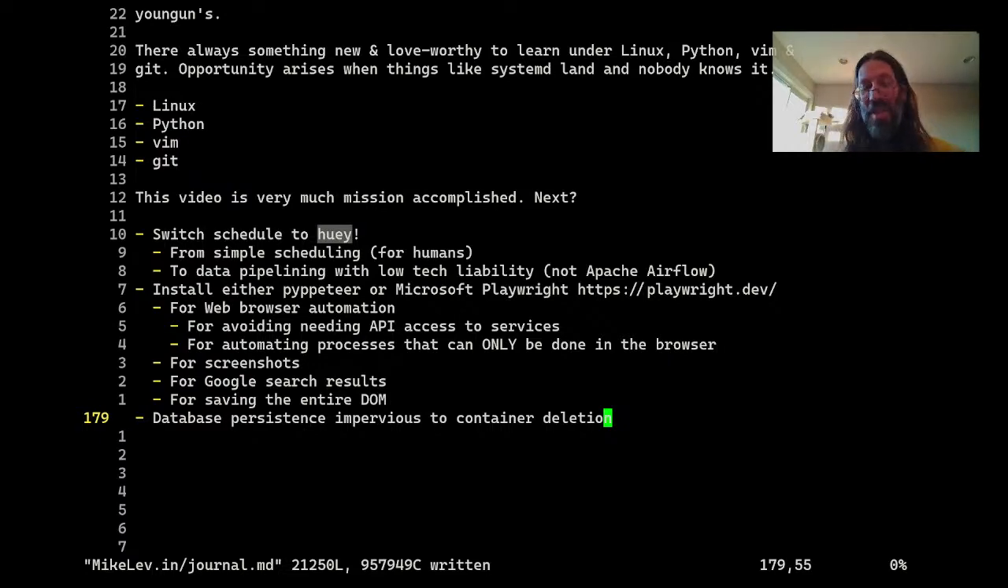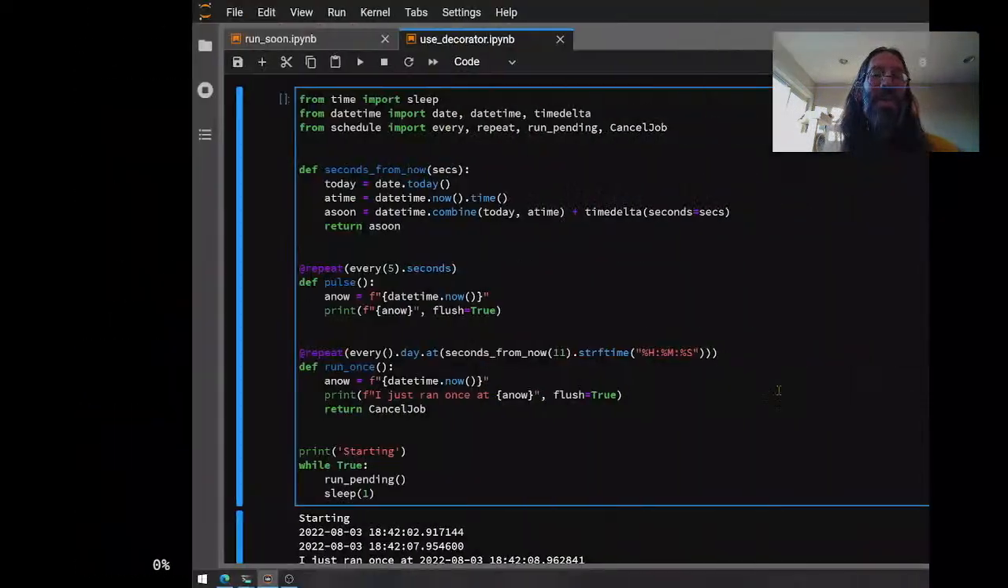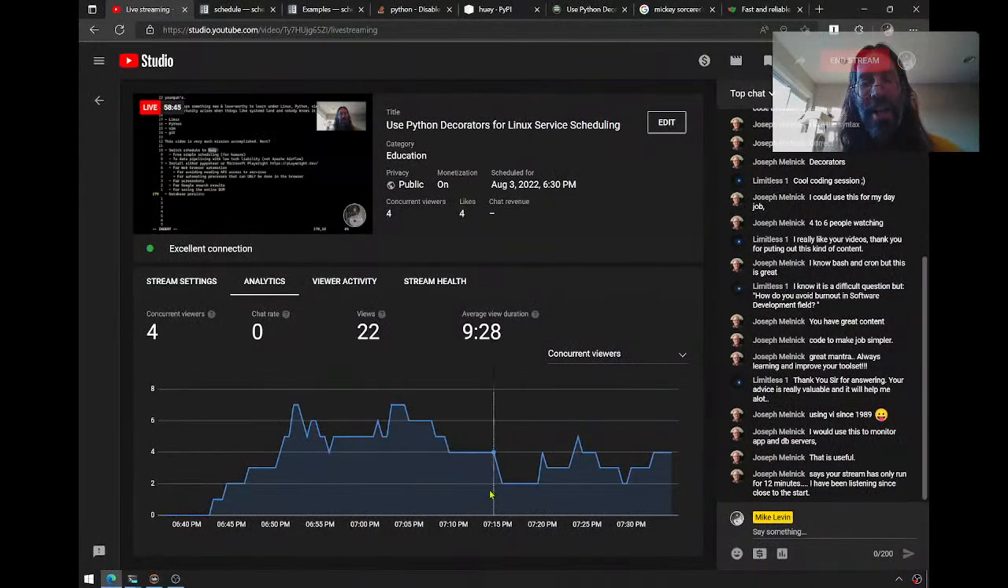Oh, there's all these people here. I will throw in a bonus. Okay, you folks are here. I'm not going to hang up. If it's reporting 4 concurrent users, it's probably like 8 or something.